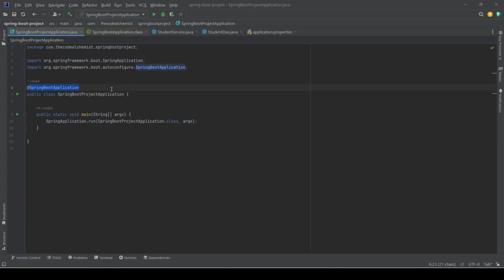What it does, it considers this package as the root package. That means because this class is annotated with @SpringBootApplication, Spring will start scanning the classes from this package, and it will cover all the sub packages. So this becomes the root package for the component scan. And that also means that we don't need to explicitly write @ComponentScan annotation. It is automatically handled by Spring Boot.